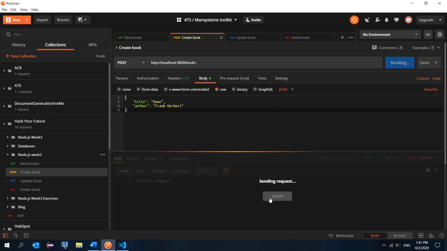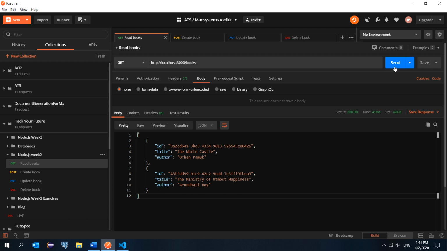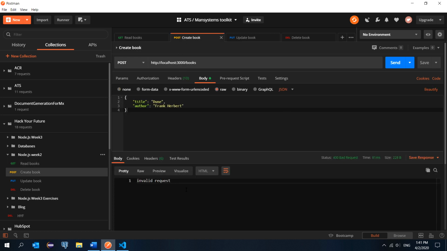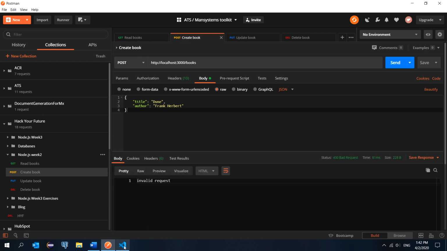Let's try this again. Okay, it doesn't seem to be working. I think it actually worked. It's just there is no response coming back. So let's try to read. Okay. So there, we got our book in. But notice it's missing the ID in here, and also there was no response. So when I tried to create a book, it did not come back with a response. It's just waiting forever. So that's not good. So we need to change that behavior.